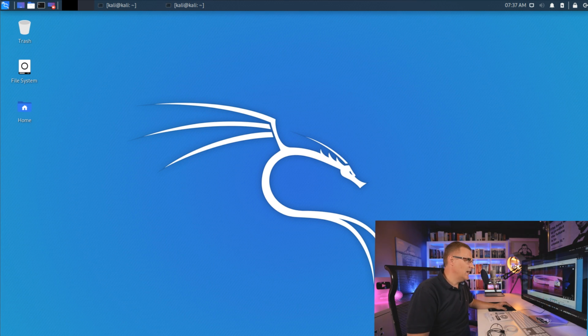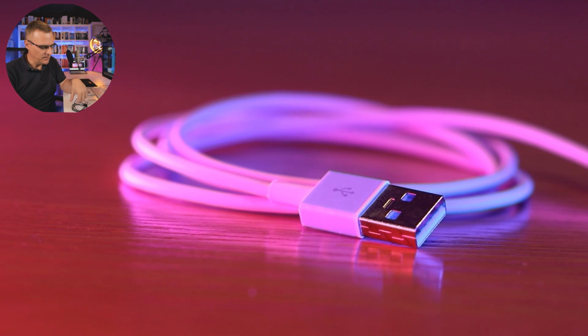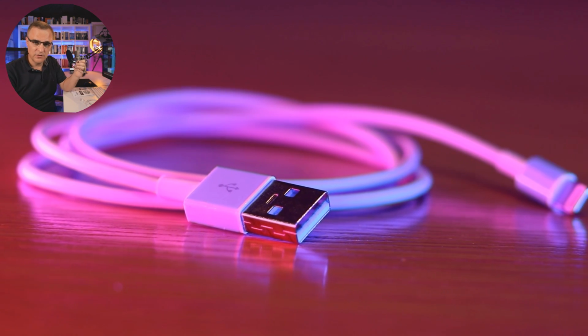I'm going to be running a Kali Linux server here. I'm going to be running a Python web server. I'm going to be programming these cables to launch payloads. Now, again, it's a fairly technical video showing you how to set these up. So it's going to be quite a long video.